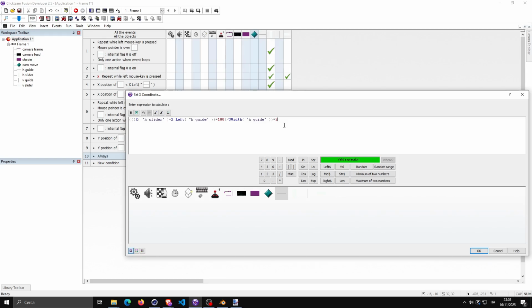So now we just subtract 100 from it. As I said, we are basically setting the guide to the actual middle of the frame. So this is basically everything. You now just want to press OK.